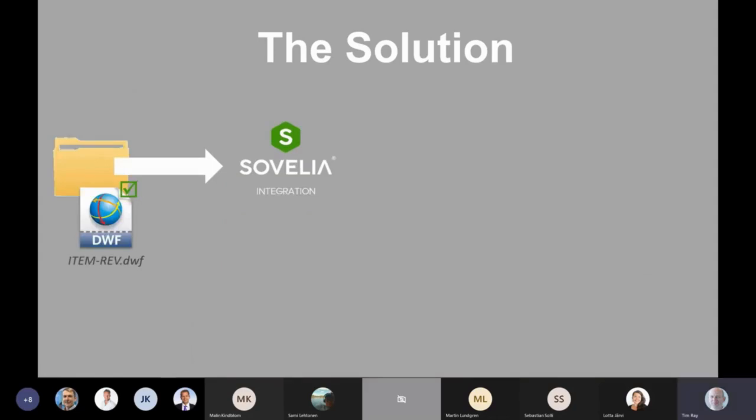If we just take a look at that in a little bit more depth, then we've said here that in our watched folder, a new file arrives. That file is a DWF file. It has our item and it has our revision. And at that point, as we've said, Sovelia Integration is a service that sits on the server and it's working all the time. And in the background, it's just looking at that folder and looking for new files. Once a new file appears in the folder, then it will grab its part name or its part number or its item and revision and DWF information, and it will then do some things.